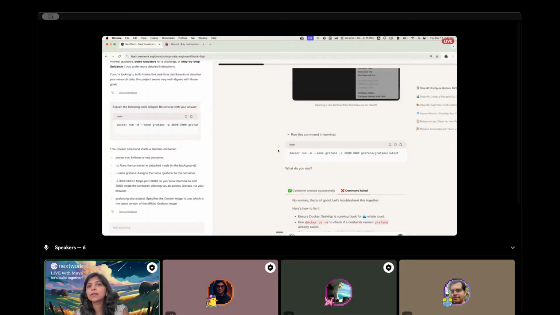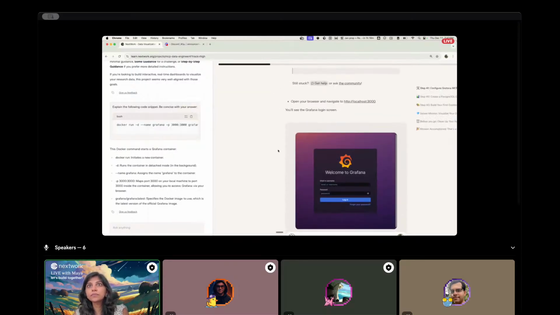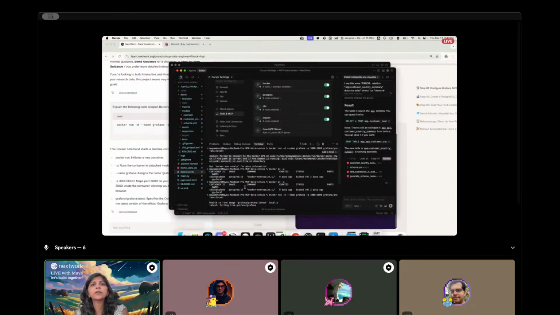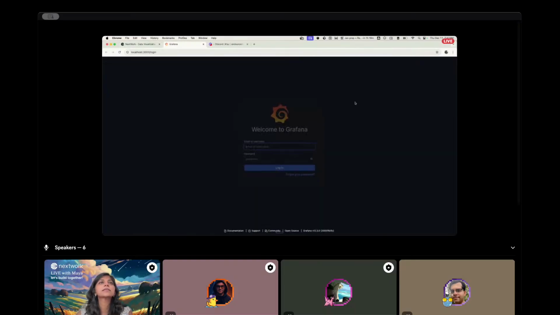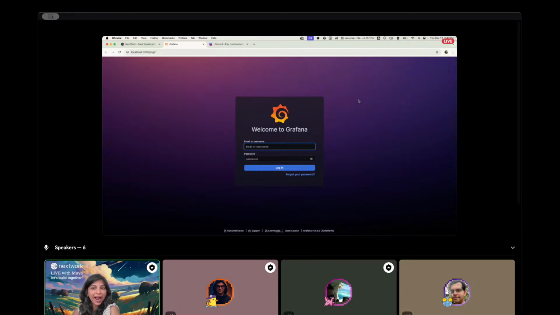Cool. Okay, do we see a Grafana login screen yet? Let me check on. Okay, everything looks okay. So now if I click this, wow. Wow.